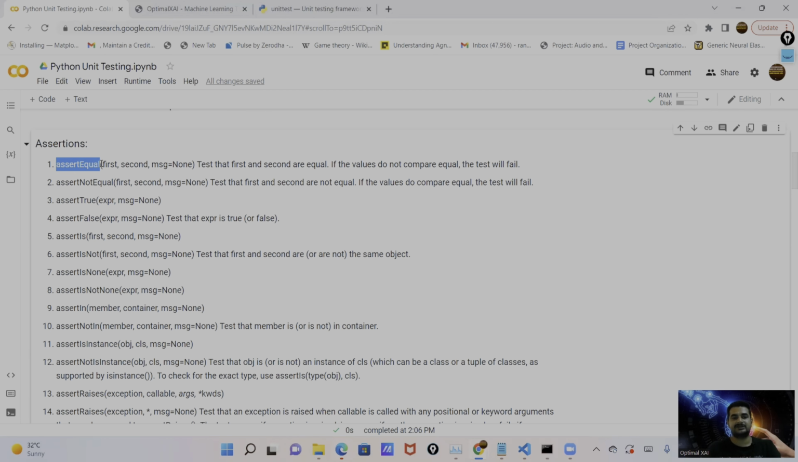First one is assertEqual. In assertEqual, we need to pass three arguments, of which the first two are required: first, second, and then the message. It basically compares the first argument value with the second argument. If the values match, they are the same, then it passes; otherwise it fails. The message is optional. If we provide the message, then in case of a failure, that message is printed.